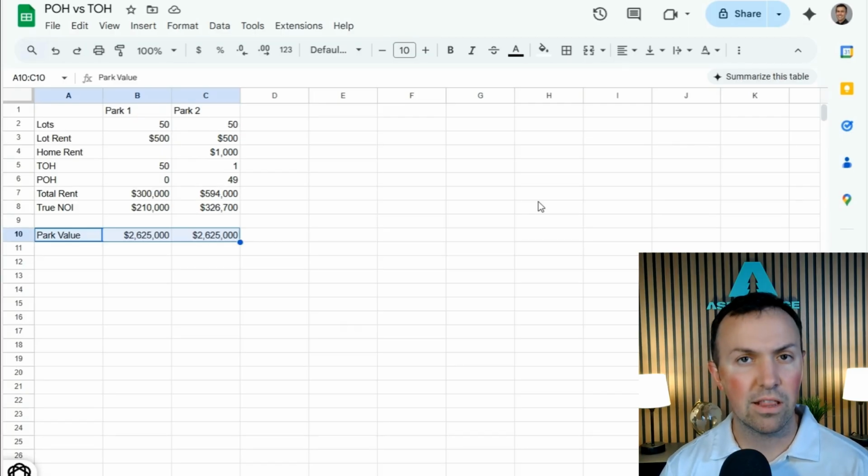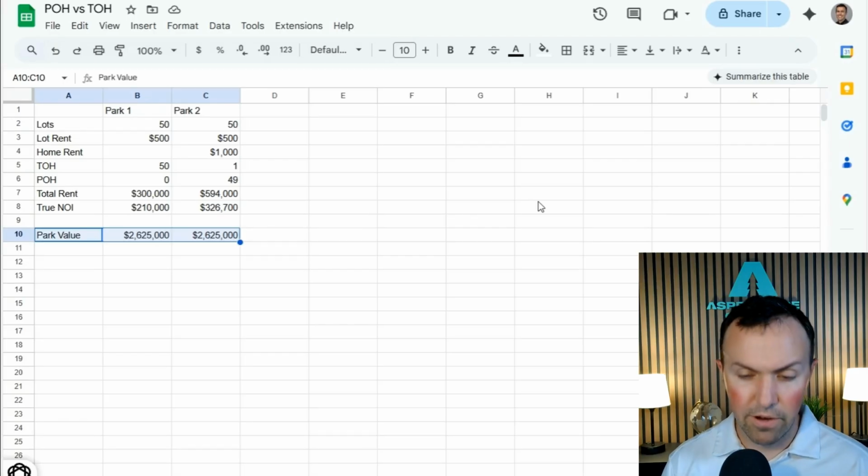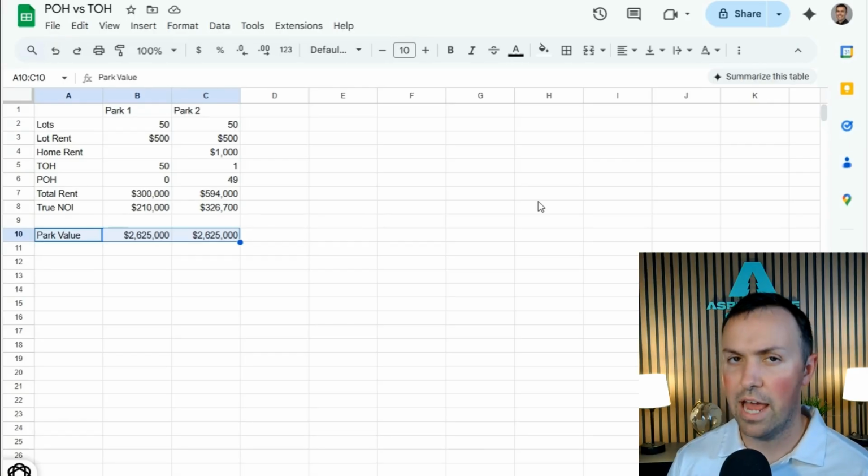So you'll save a lot of confusion for yourself whenever you're underwriting a deal. If it has a lot of park-owned homes, or any at all, the best way to actually figure out the value there is to just ignore the homes, figure out the value of the park as if it had no park-owned homes. And then you can add back in the park-owned homes later if you want to.